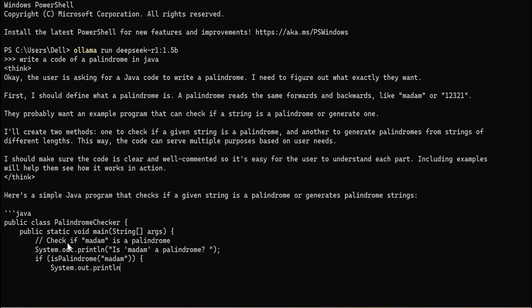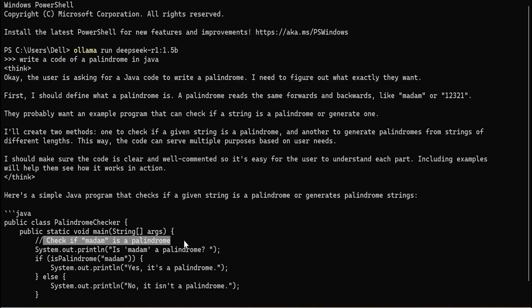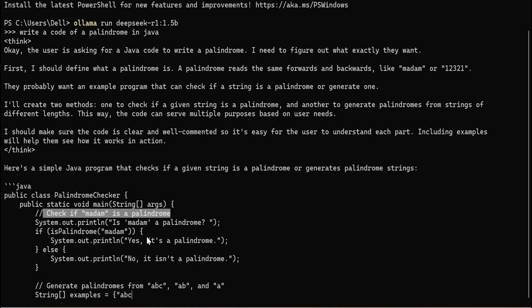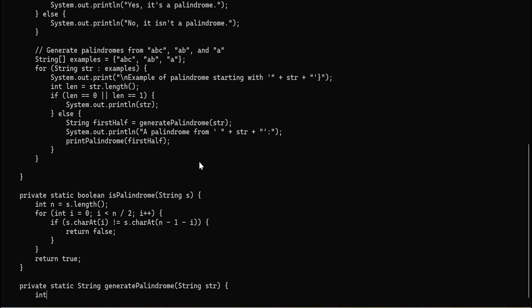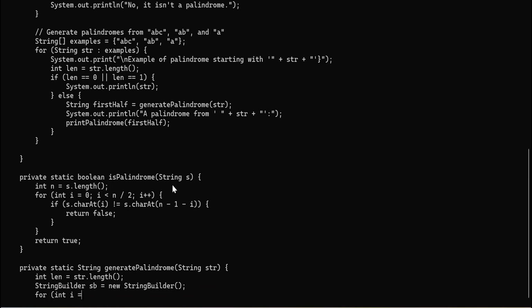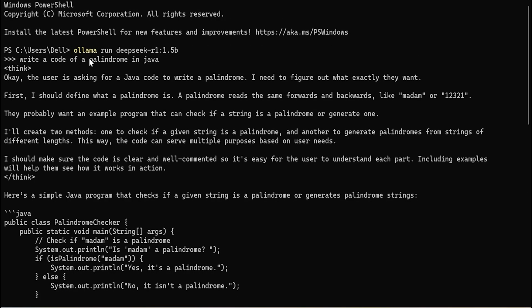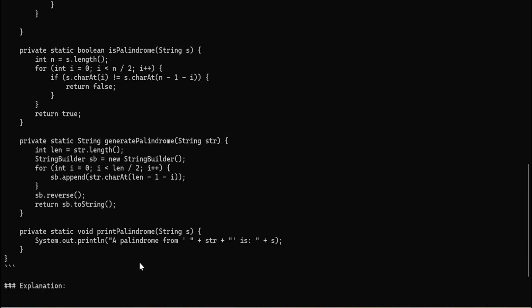So it is also giving me an example, if madam is a palindrome, right? So we are going through the code with an example. So setting up your own DeepSeek model on your system is this easy, right? But one problem over here is that the answer is really long, right? A simple palindrome code in Java should not take this much time to generate, right?